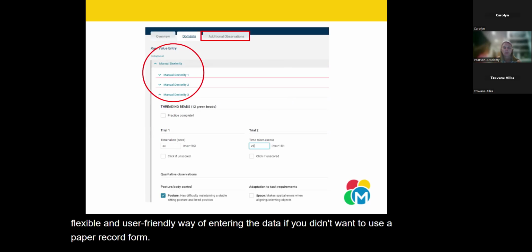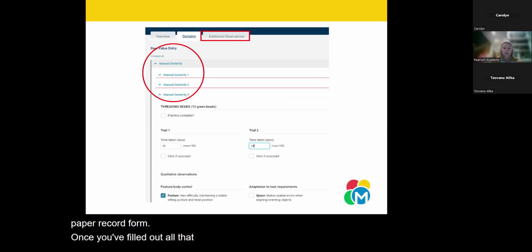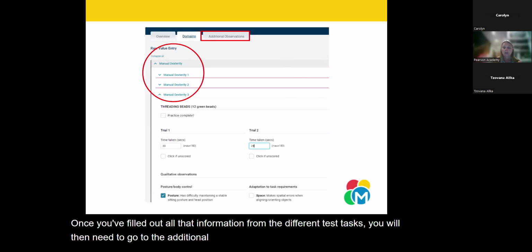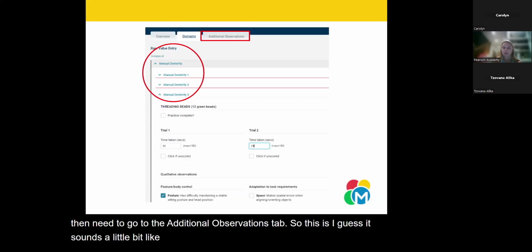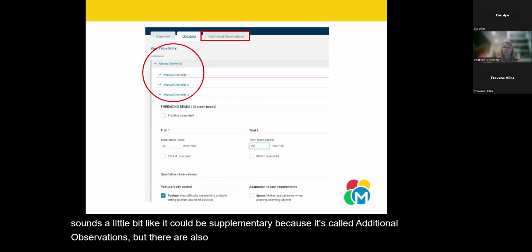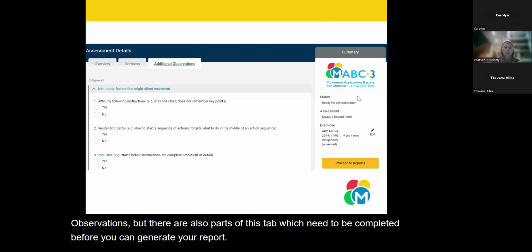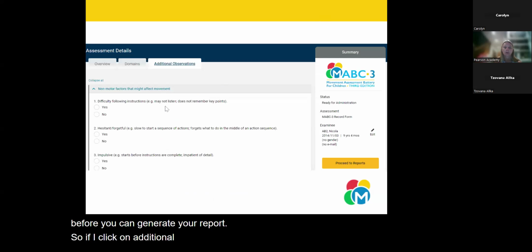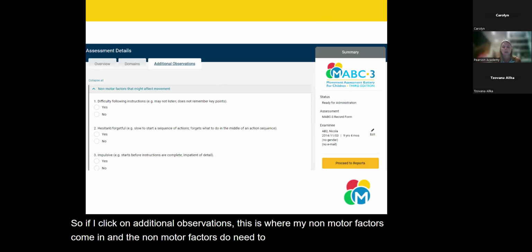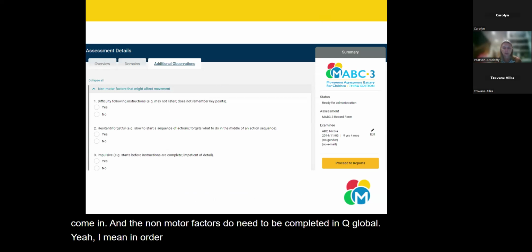Once you've filled out all that information from the different test tasks, you will then need to go to the additional observations tab. I guess it sounds a little bit like it could be supplementary because it's called additional observations, but there are also parts of this tab which need to be completed before you can generate your report. If I click on additional observations, this is where my non-motor factors come in, and the non-motor factors do need to be completed in Q Global in order for it to generate the report for you.